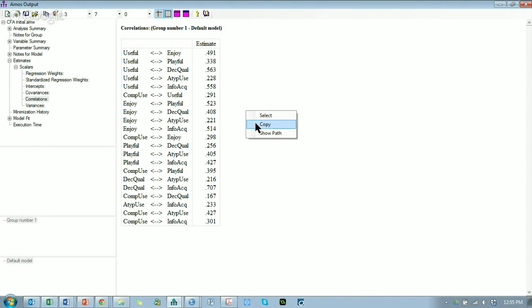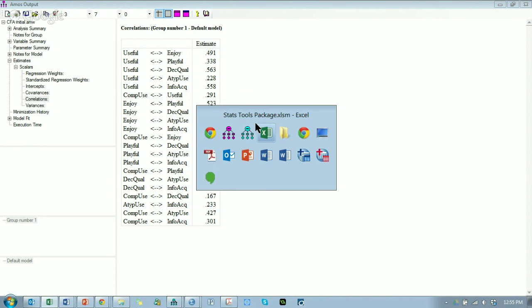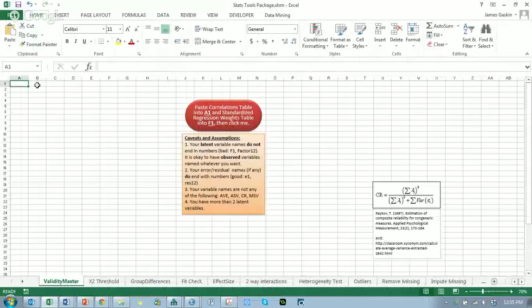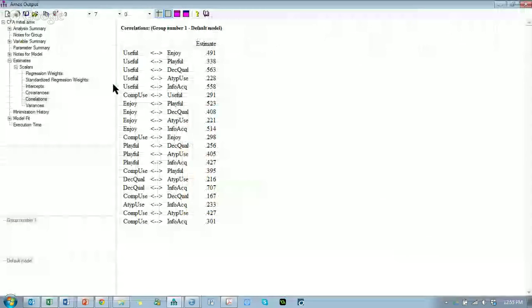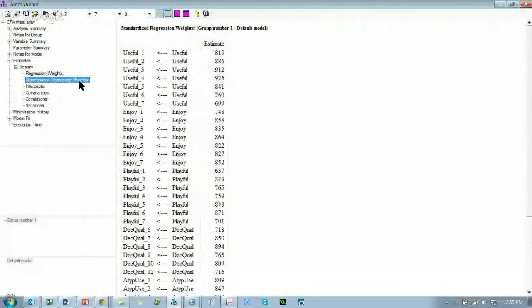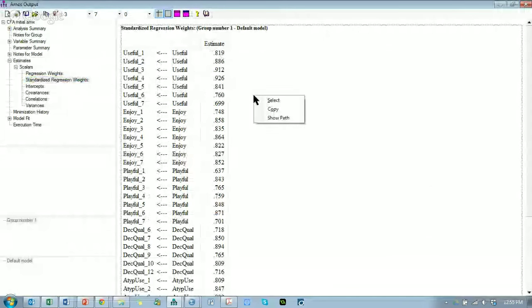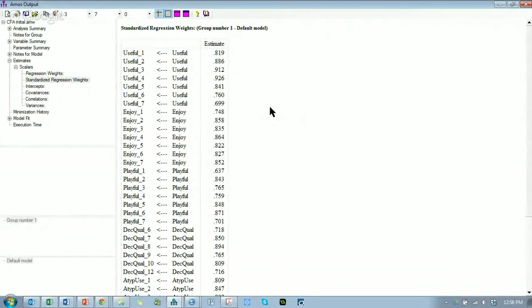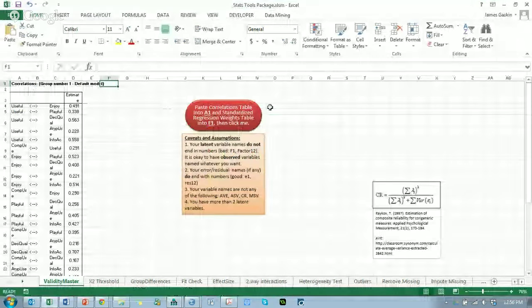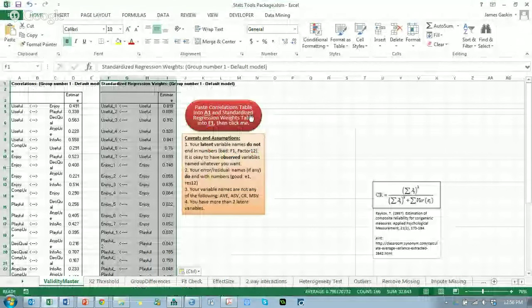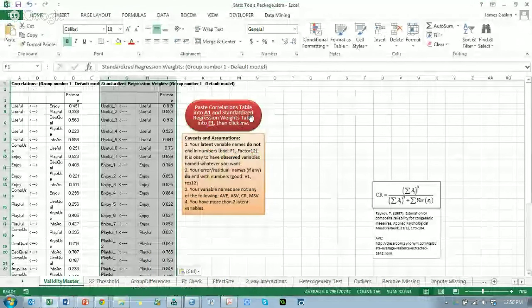You copy that, stick the correlations table over in A1, like the button says, and then go back and get the standardized regression weights. Copy that table and stick it over into F1, and then run the button, and then it should produce things.